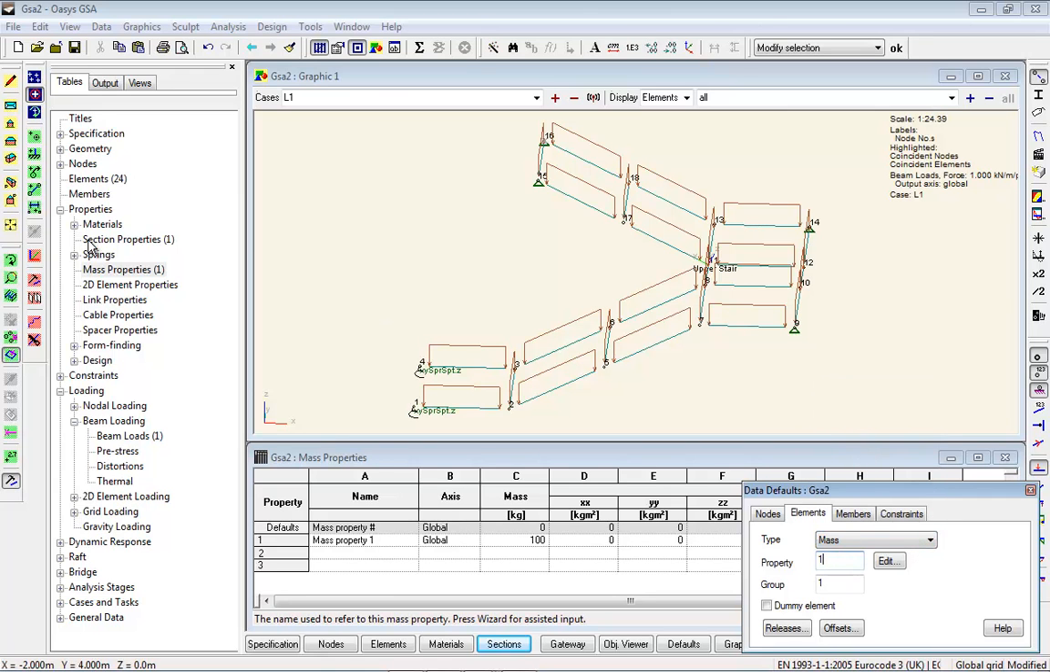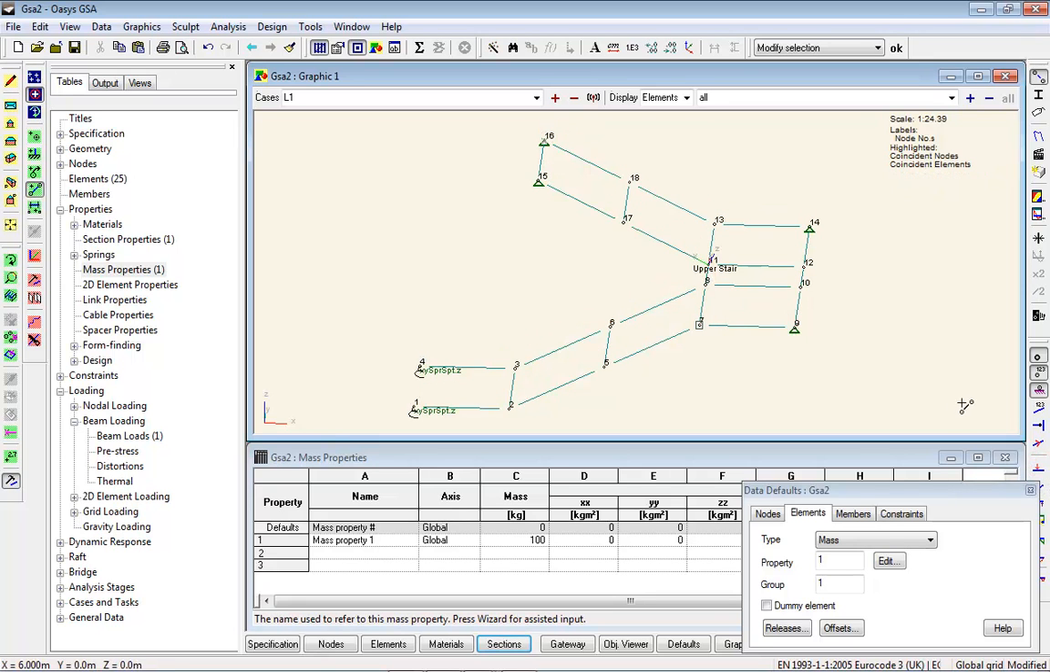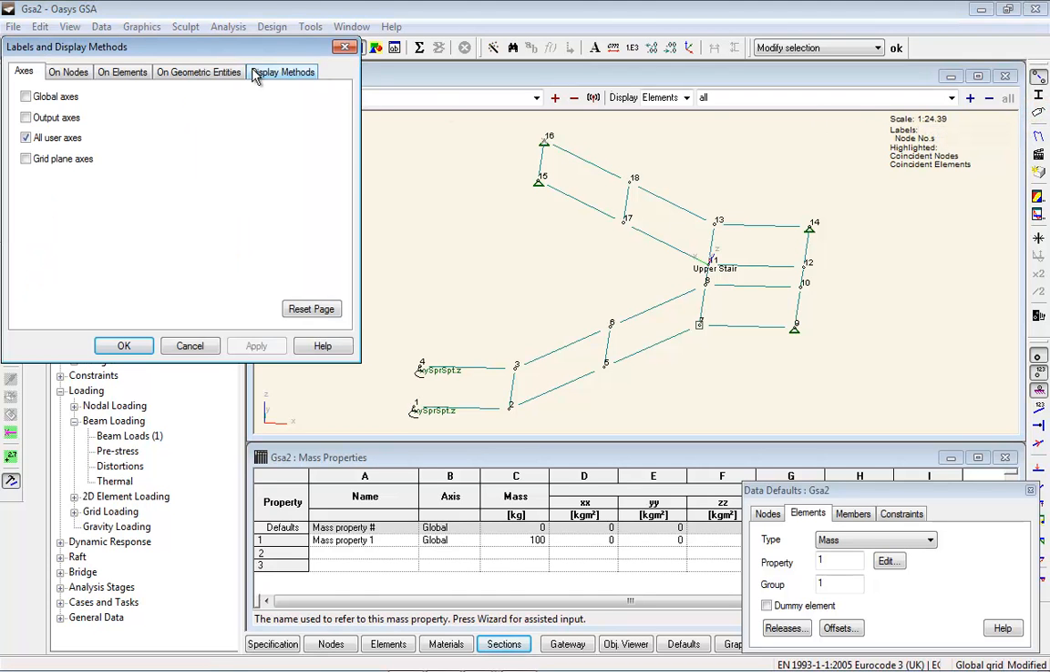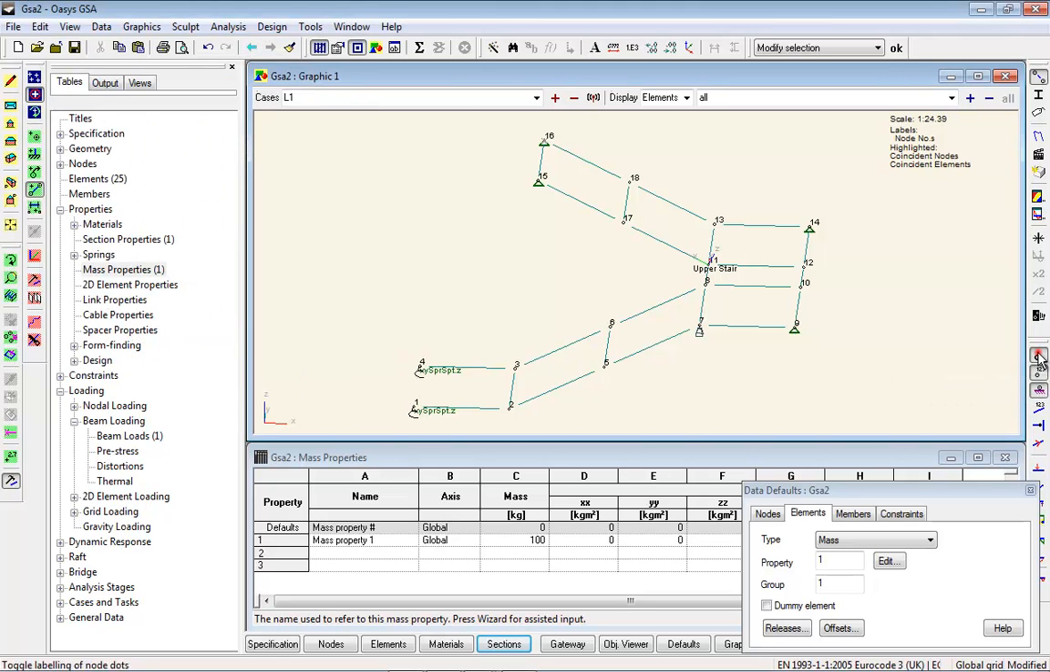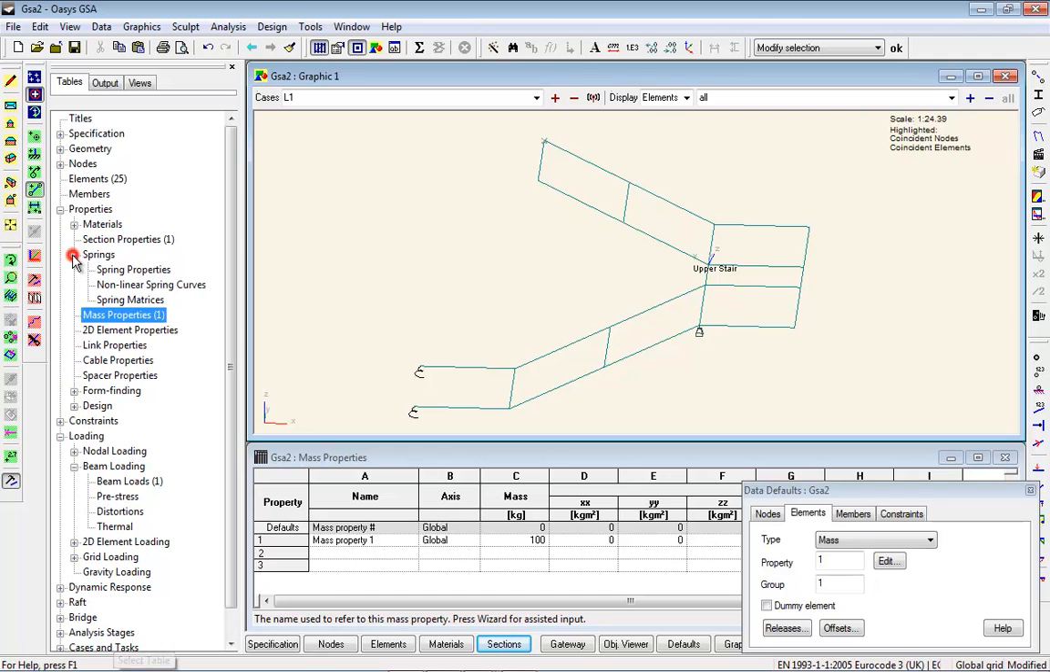So if I change my element default to mass. Again, that's property number 1, and I can just sculpt these in and just stick a weight on there. And you can see the symbol there is a square. So if I go to my labels methods, I can change that to a different symbol, which is quite cute.